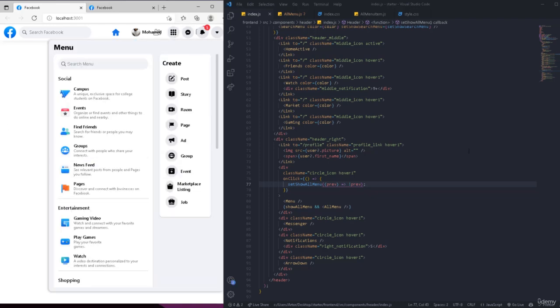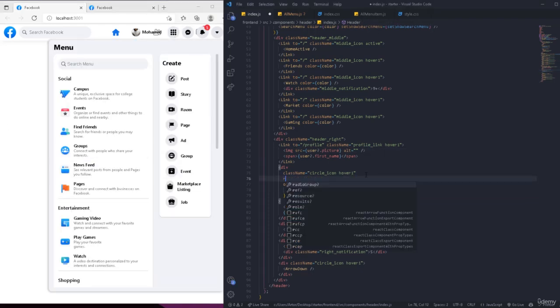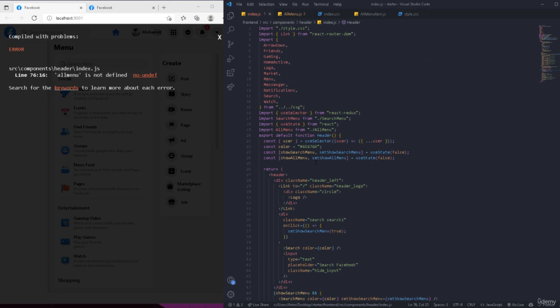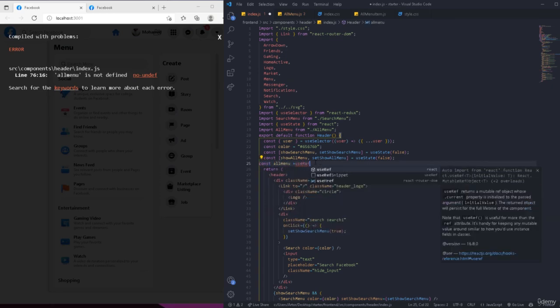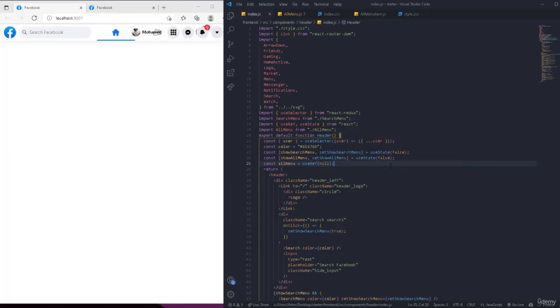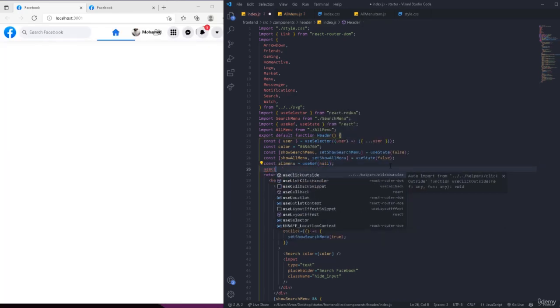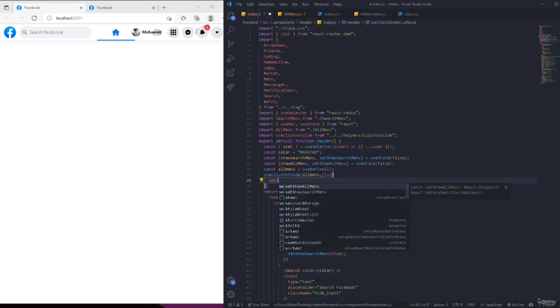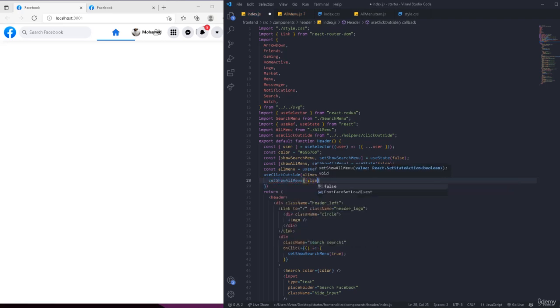Also, we're going to work on the click outside. So let's have a reference for this element. So let's call it all menu like this, and let's go up top. Let me create const all menu, which is going to be useRef, and this is going to be null. And we're going to call the function use click outside, and then we're going to pass the all menu reference, and here we're going to have an arrow function, and all it does is set the show all menu to false.